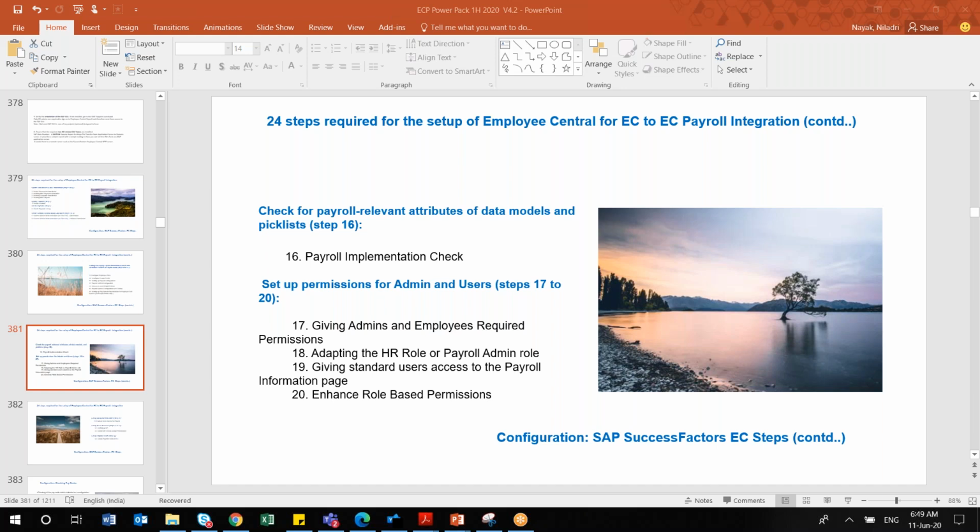The third point is giving standard user access to the payroll information page. There are some RBP access for your payroll information page as well. So you have to ensure that access is given to those respective employees or respective admins. That permission must be given. So this is all regarding your RBP. The step number 17 to 20 is all regarding your RBP. You have to ensure each and every RBP, depending upon your client requirement and the SAP recommendations, is set up and the proper permissions are given to each and every role. So that is regarding your step number 17 to 20.